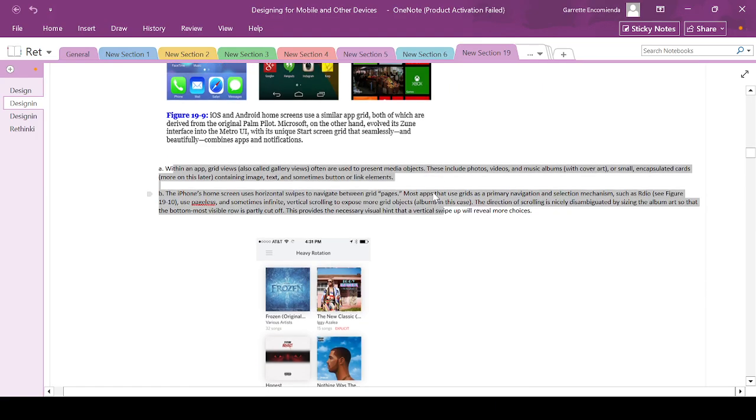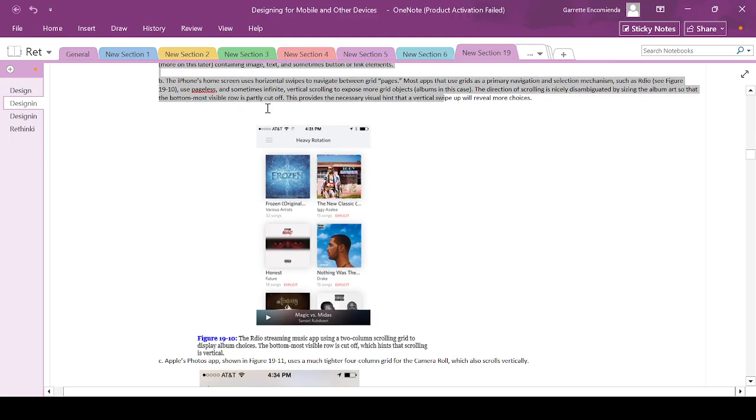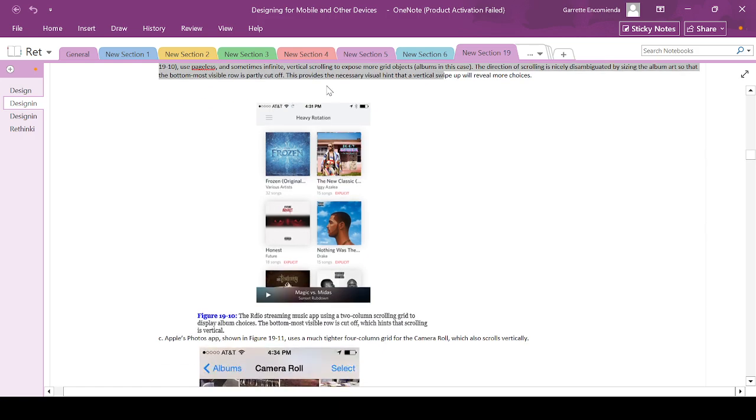Since grid objects could contain media, this provides a richer browsing mechanism or idiom that we usually use for mobile apps, because again we have limited input that should provide a lot of function in a limited action. The direction of scrolling is nicely ambiguated by sizing the album art so that the bottom most visible row is partly cut off. This provides the necessary visual hint that a vertical swipe up will reveal more choices.